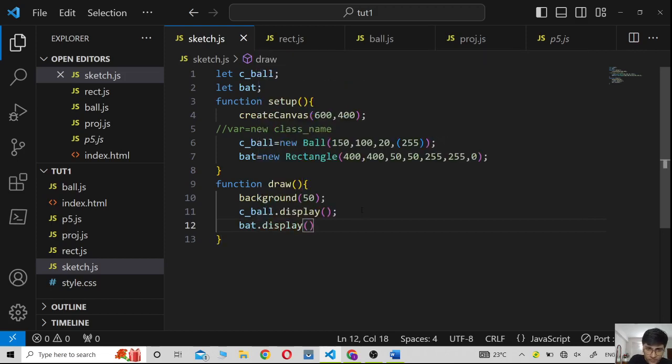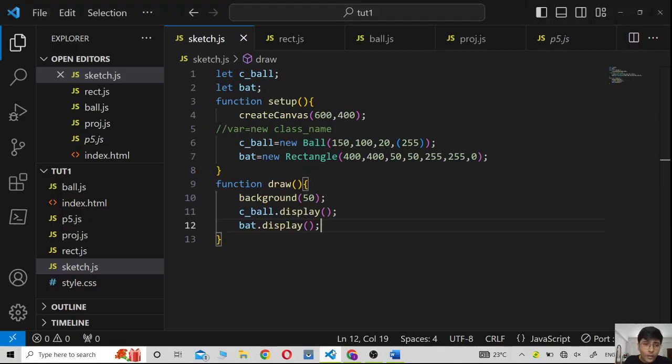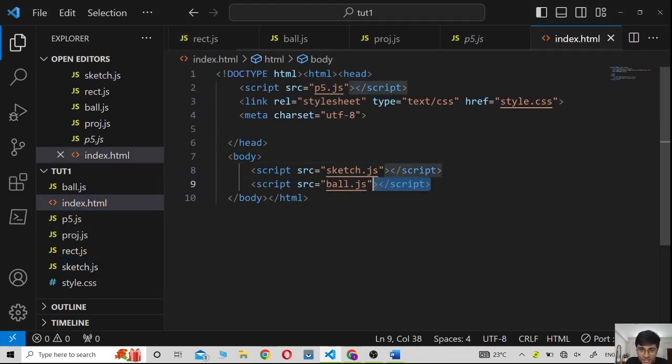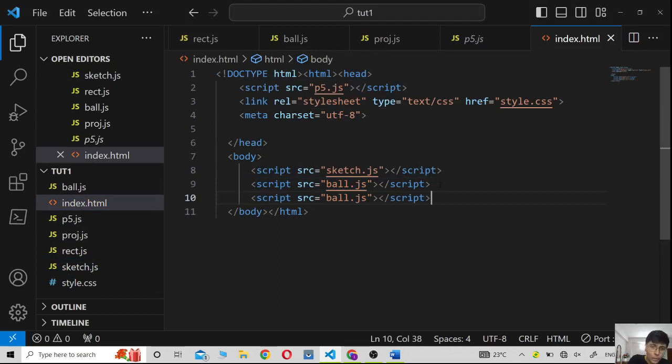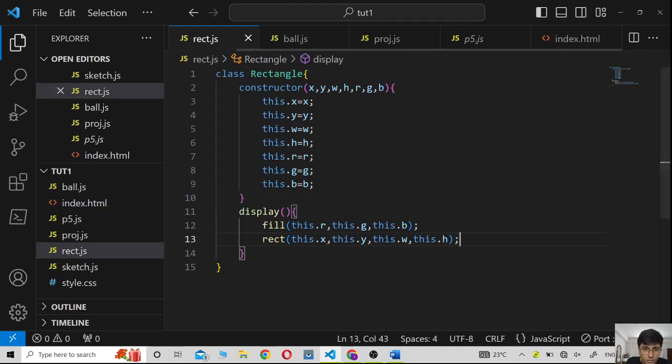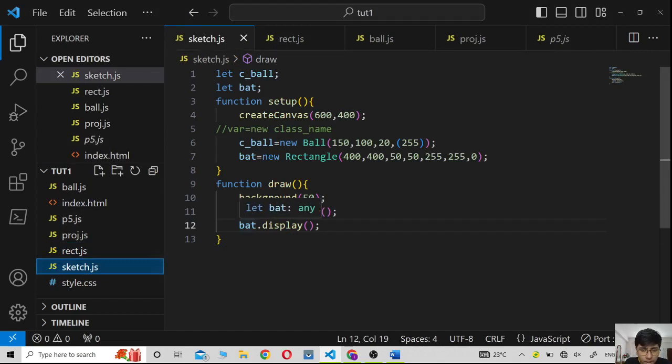Here we go. If I just run this, we'll find that rectangle is not defined. Here we go. We did not insert the new file, rect.js. I did not actually bother to insert my file. That's the rect.js. And now if I run this again, I should see my... what happened? In the sketch.js, I've written bat.display.